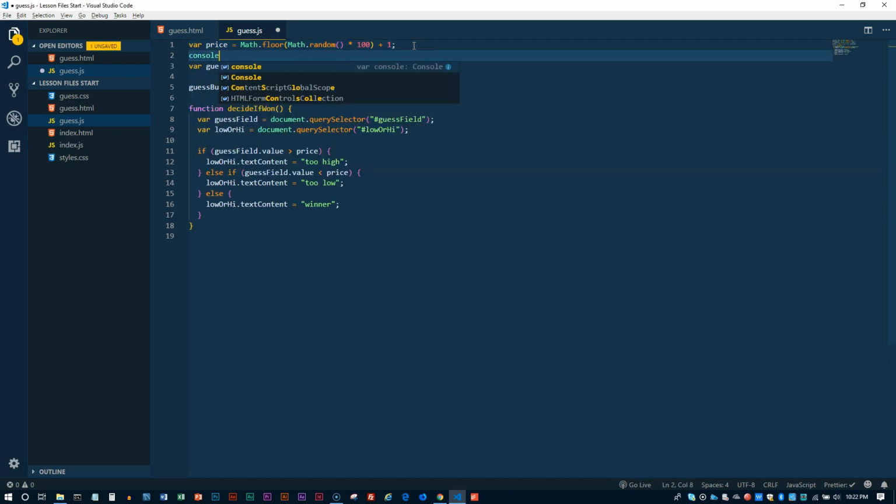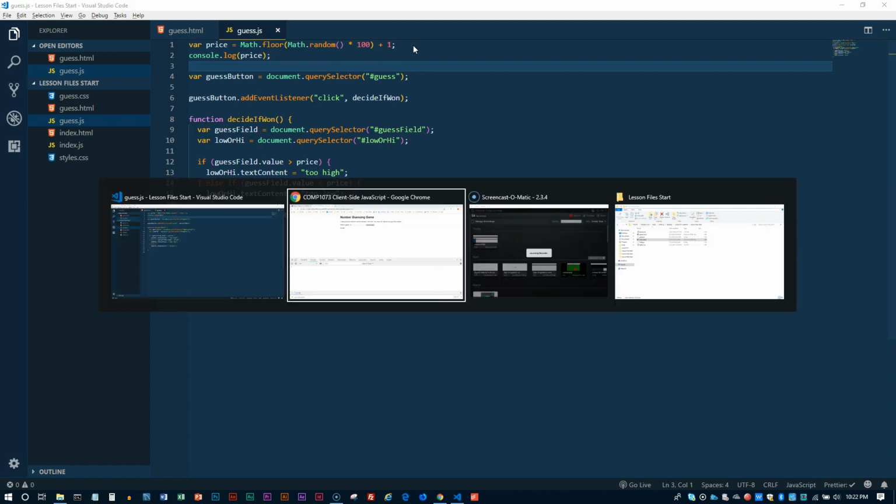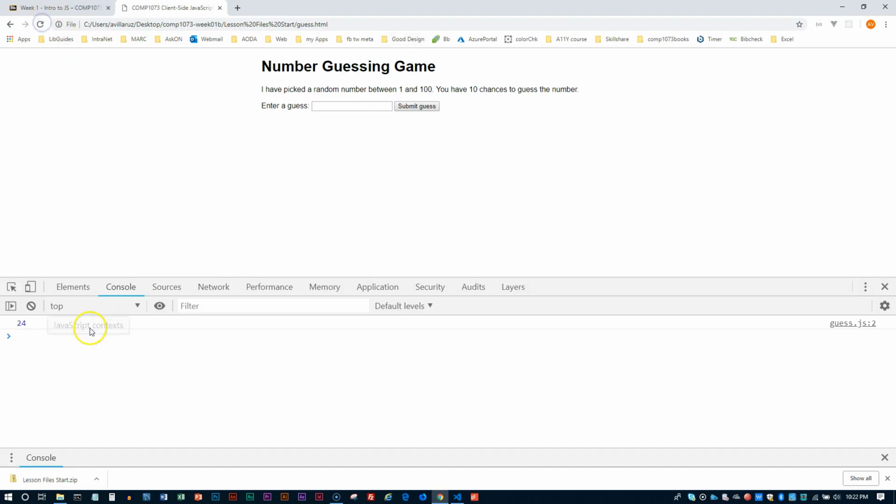I think I also just, to save time, I'll just console log the price immediately so I know what I'm dealing with. Let's refresh. So that's the number, 24. So each time I refresh, it should generate a new number. See, 37, 20. So if I just say 19, too low, 21, too high, 20, winner.